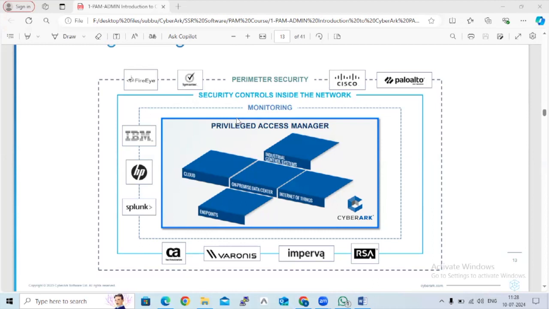And perimeter security means that whenever you want to enter the CyberArk tool, you have to authenticate, with Symantec or an RSA token like that. These are the security parameters available in CyberArk. So it is not that easy to enter CyberArk. Whenever you start working on CyberArk, you have to authenticate yourself first. We use Symantec authentication, which is a token number.